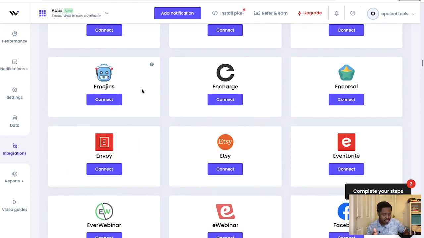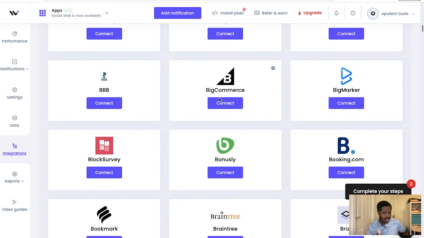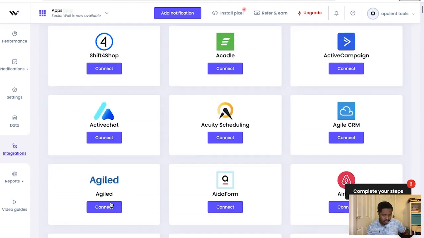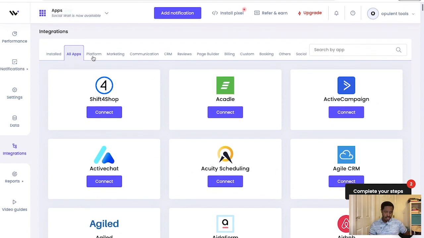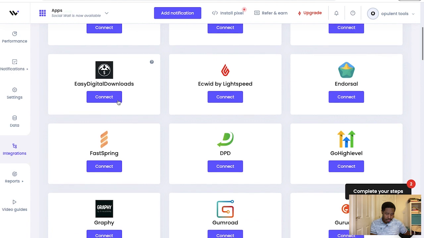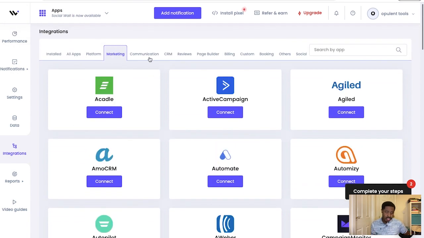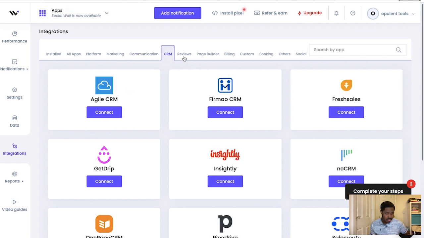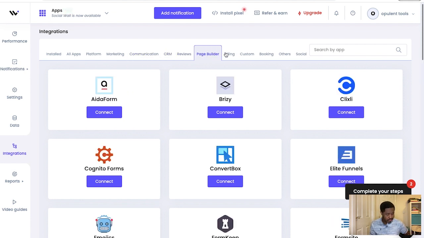This is emojis, give you little emojis right here. This can help you connect this to your Etsy store as well, and Eventbrite too. So again, little sites you might already know, you can connect them right through, even Amazon Connect as well. Again, platforms, you can break it down by platform websites, or break it down by marketing websites, or break it down by communication websites, or CRM, reviews, page builders, and likewise.